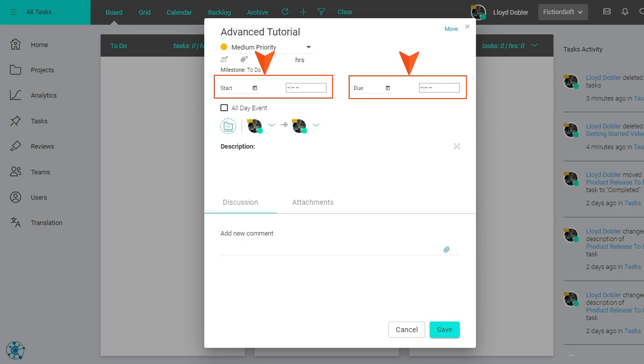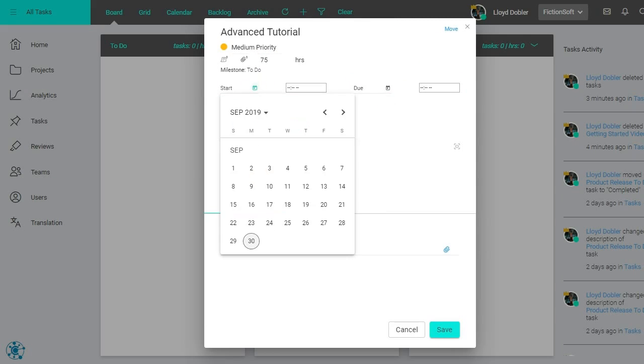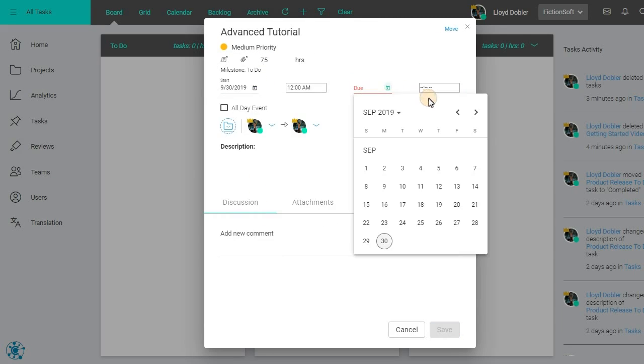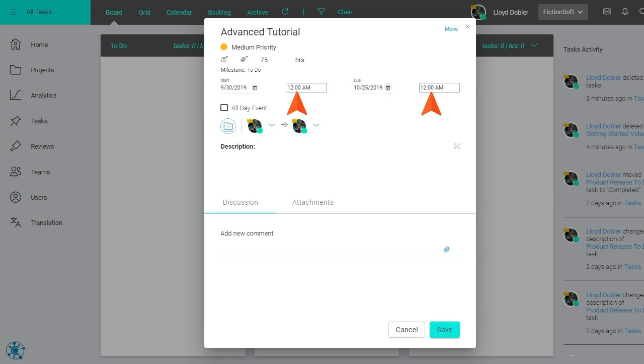Use these fields to give a task a start date as well as a due date. Clicking this button lets you choose a date from a calendar pop-up, and clicking here lets you enter a time. The start and due dates are particularly useful if you plan on using the calendar view to manage tasks. Click All Day Event if you want the task to automatically select all of the time for each day in the date range, from 12 a.m. to 11:59 p.m.